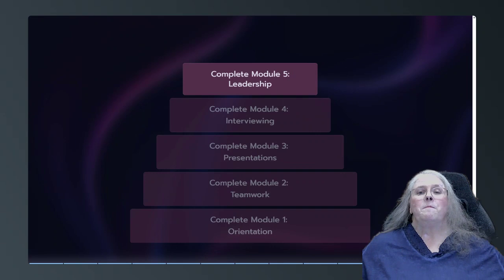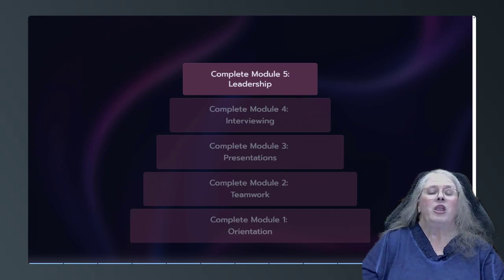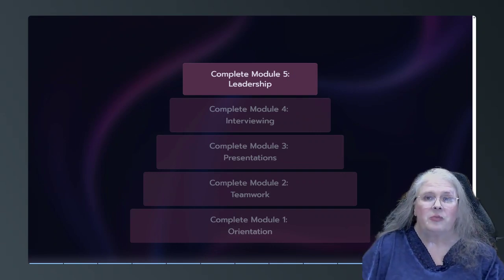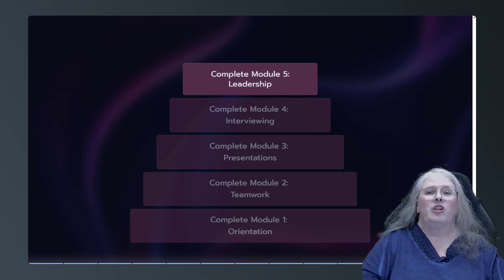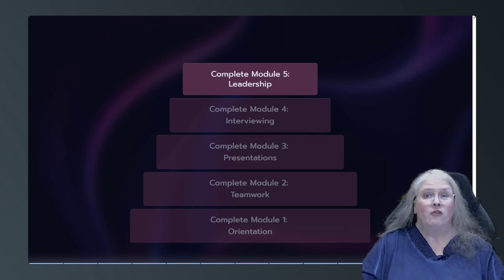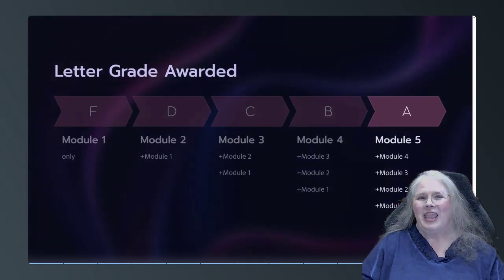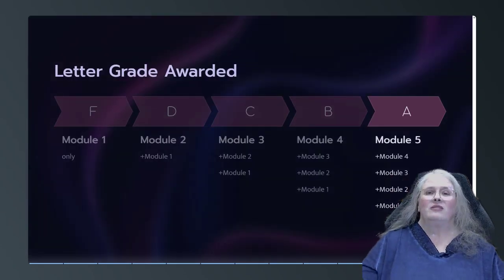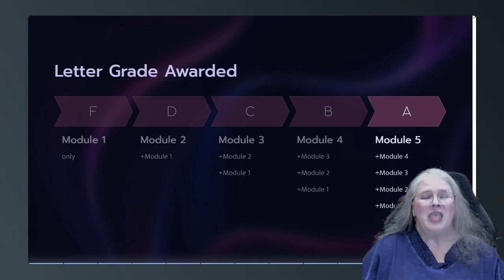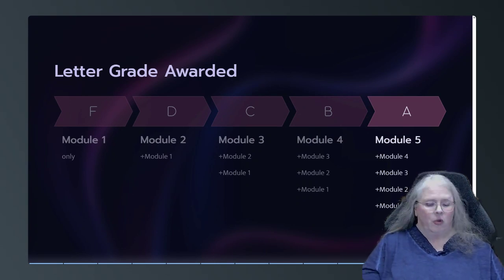Lastly, we can complete Module 5, Leadership. When you turn in all required work for this module and you reach that 80% mastery level for this module, you will have completed all modules in this course, which means, of course, you get an A. So when you think about the way that our grades work in this class, it may be simpler than it first appears. Each module earns you the next higher letter grade.